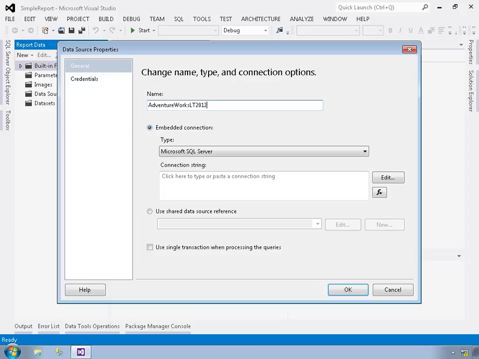Now, you don't have to name it the same name as the database. This is a name of an object. It's not something that causes it to link to that specific database, but that's a good convention. Now in this case, this is going to be a data source that is embedded within the report itself. So I'm going to leave this embedded connection option selected.